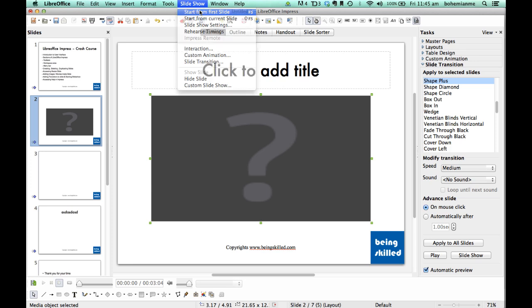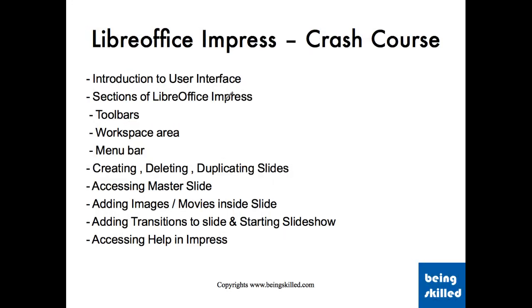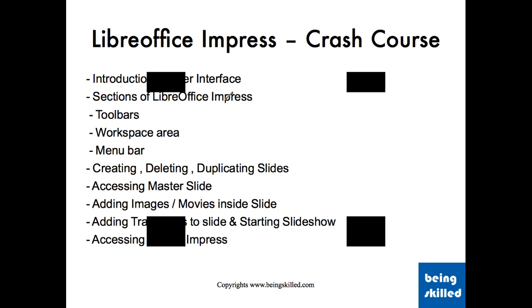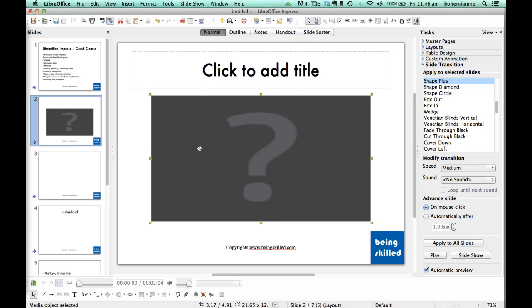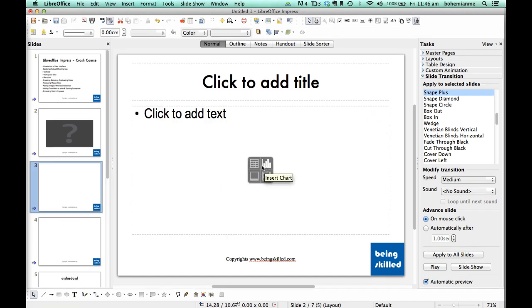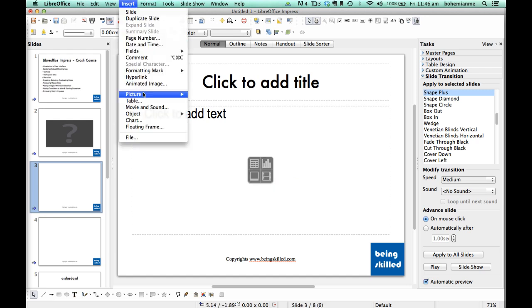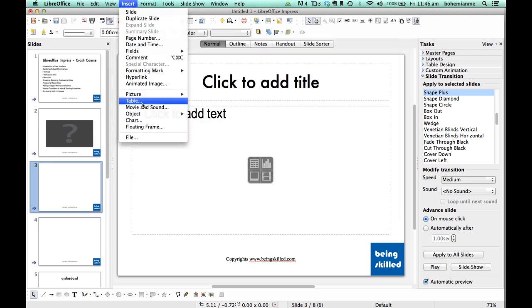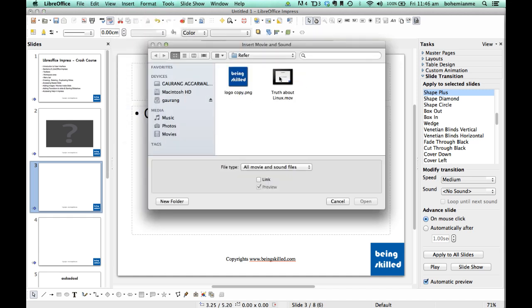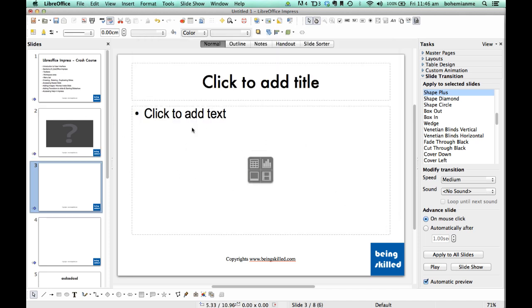If you go to slideshow, now that movie will appear. So this is how we insert a movie inside the slides. So either you can click on either of these, or go to Insert, then Picture, then From File for inserting any image, and for inserting any movie click on Insert and then Movie and Sound, and then choose the location and choose the file which you want to import, and that will appear over here.